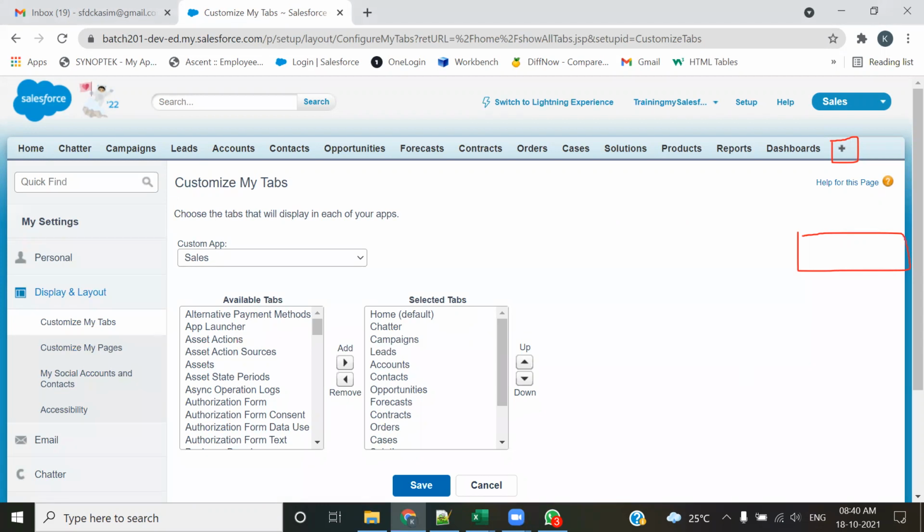Now here you could see that I have two tables, Available Tabs and Selected Tabs. What are selected? Whatever you see in the selected tabs is actually this list. After Home, it's Chatter, Campaigns, Leads, Accounts, Contacts. See over here the way the tabs are arranged. The selected tabs are the tabs that are presently there on the tab bar.